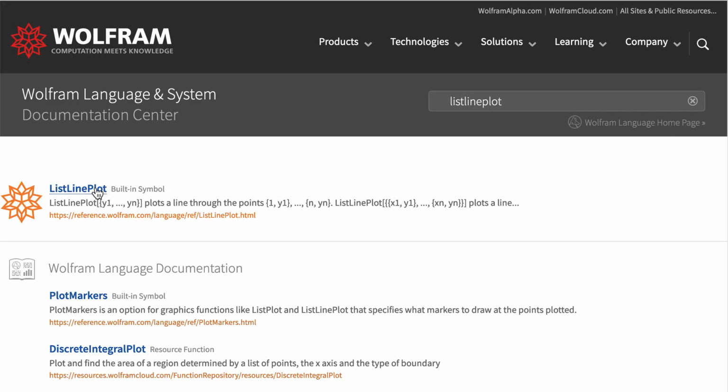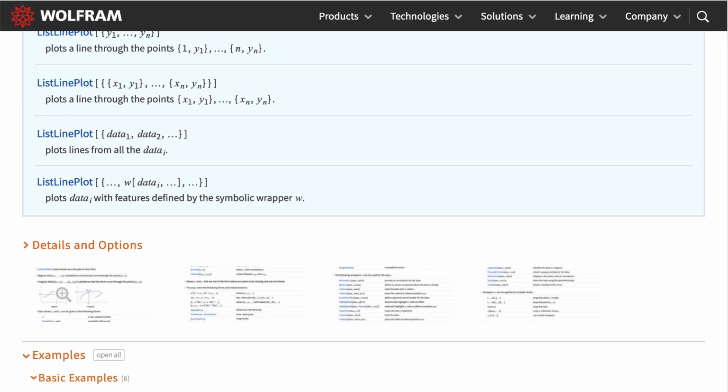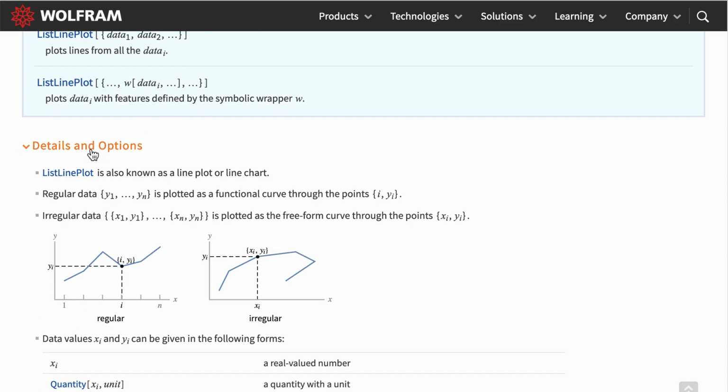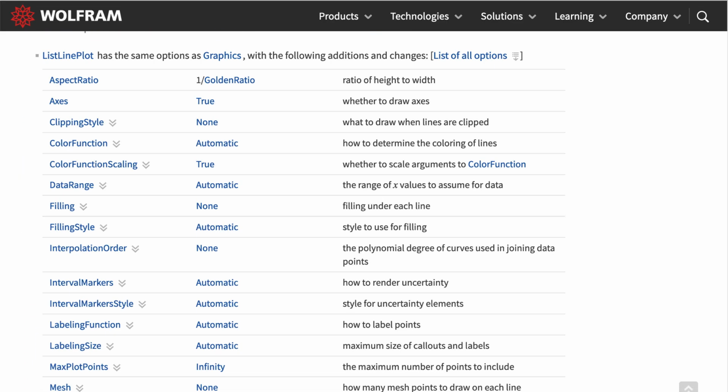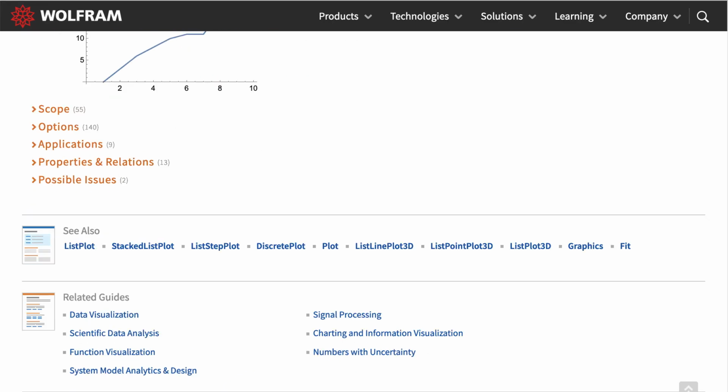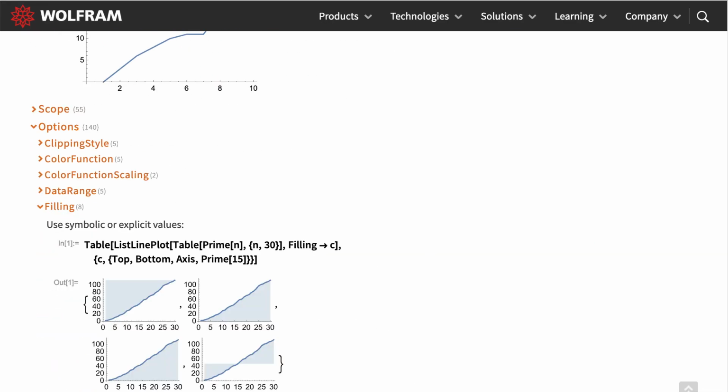You can find more information about options in the documentation for individual functions and in the documentation for individual options. For example, in the documentation for the ListLinePlot function, the Details and Options section has a list of available options, and further down the page are examples of using those options.